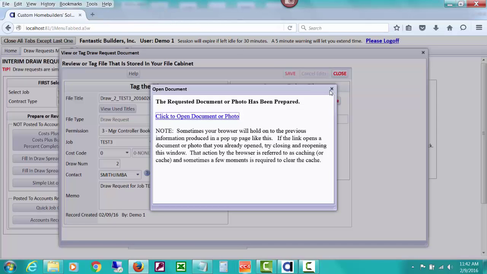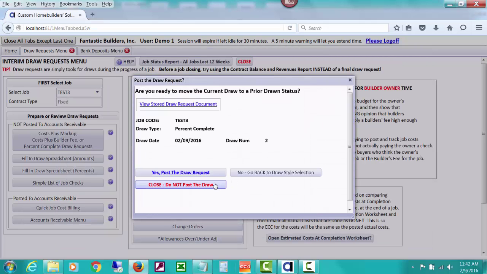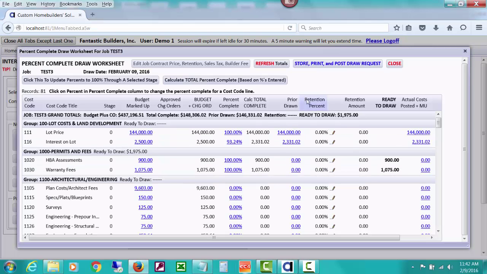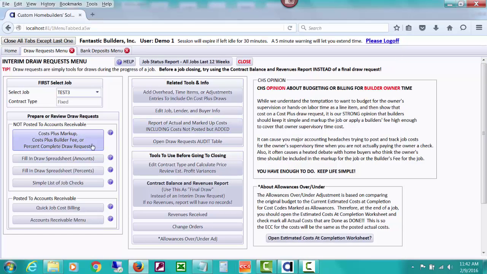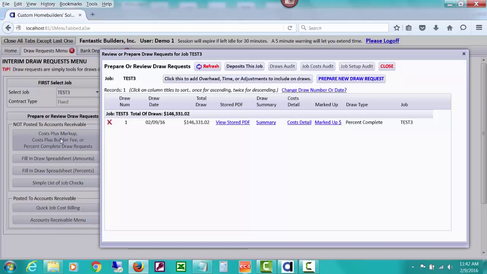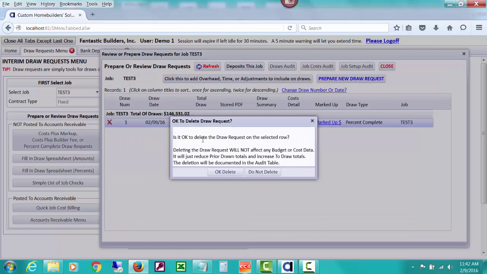What I'm going to do is close all this, not post this draw. Close, do not post this draw. It'll throw me back to the draw worksheet. It's not posted. And I'll just close. And what I'd like to do is reselect for that job test 3. And once I click it, it recognizes I already have some draws posted, so the first thing that'll open will be a list of the draws. And I'm going to delete that draw so that I can demonstrate doing this as a cost plus.